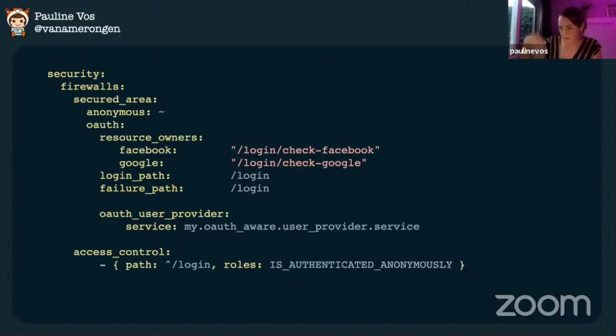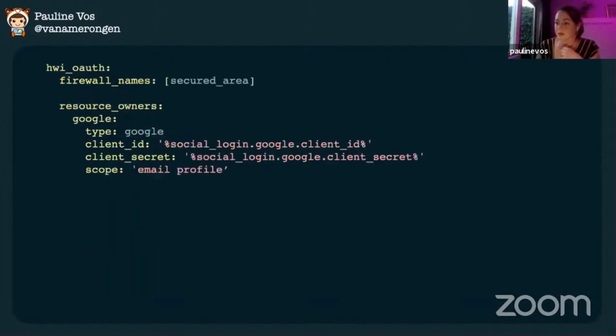And then as you can see a bit lower, as the OAuth user provider, you just add the user provider that you've created, or the one that's shipped with HWI OAuth bundle, for instance. Then there's another bit of configuration specifically for the bundle. You have to tell it which firewall names it's active for. In this case, it's only secured area. And then you have to configure the resource owners a bit more.